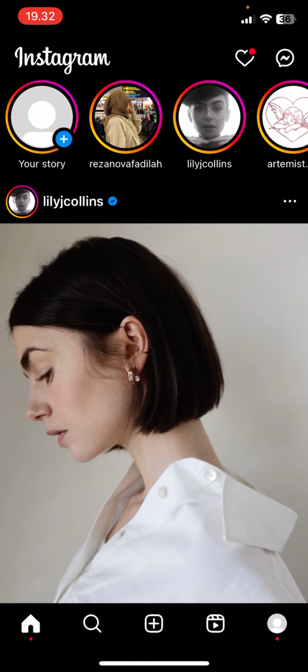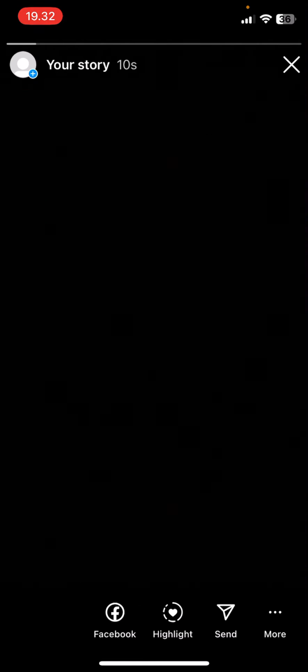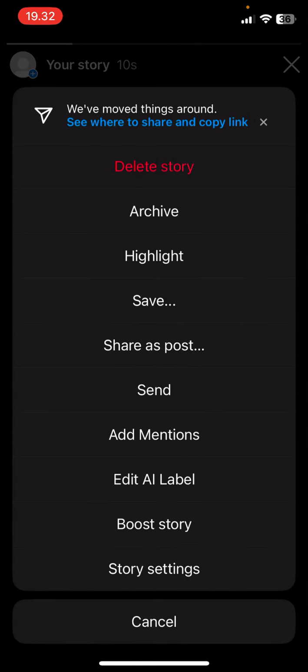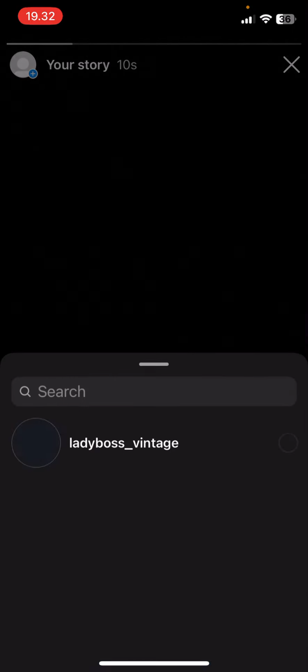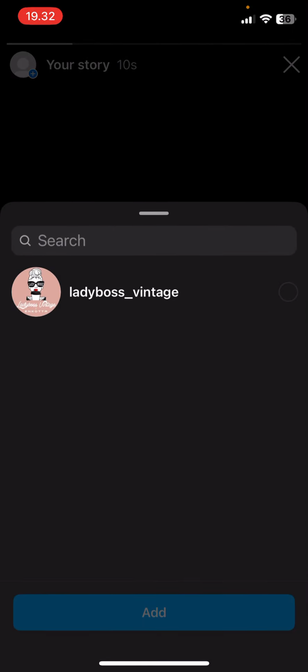Okay. Select your Instagram story. Select more, and here you're just going to select add mentions, and you're going to tag the friend that you have. This is just a burner account, so since I don't have any friends, you're just going to select it, and it's going to be sent to your friend, and then you will have the tags on the stories as well. So that is it.